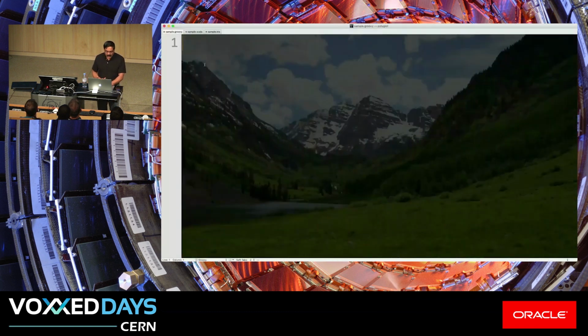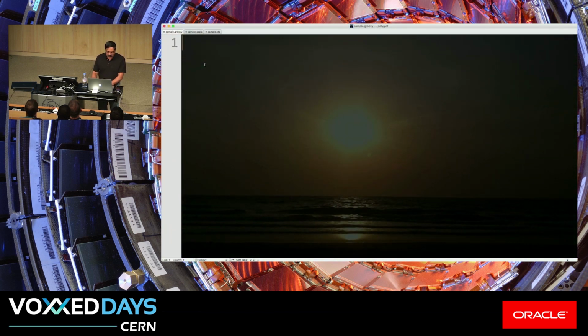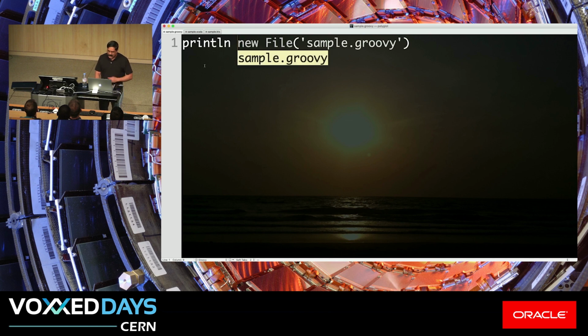For example, let's write a piece of code here in Groovy to see how we can read the content of a file. So I'm going to say new File. Let's just read the same file that we have here, Groovy, as you can see right in here. So I'm going to just print that file right there. It says sample.groovy is the file, but I want to read the content of the file. How do we really do this?